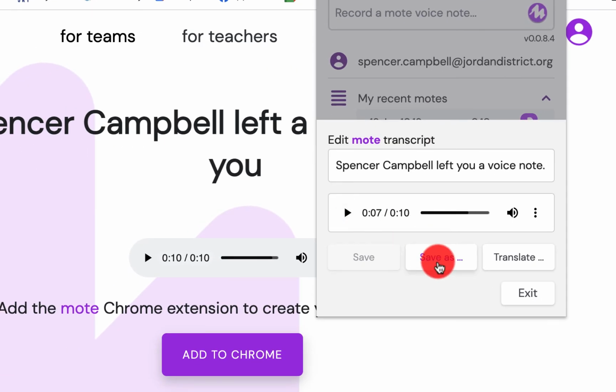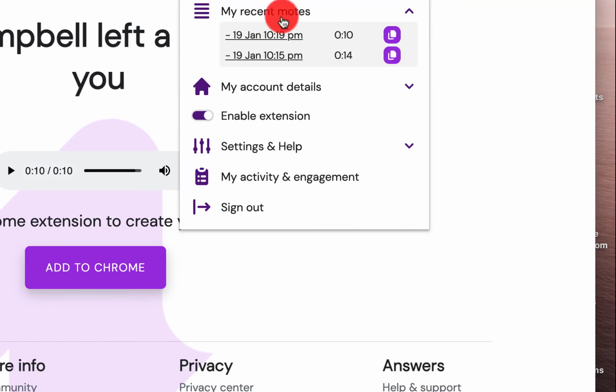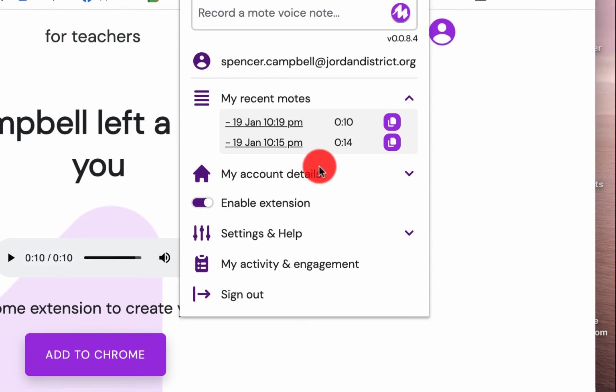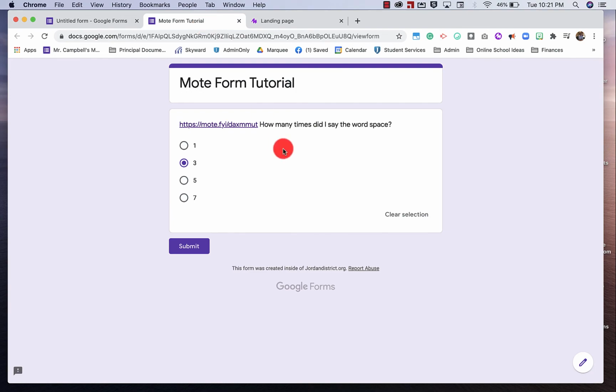I can save as something else, I can translate it, and there's another tutorial to show you how to go through all of the options in Mote. But in conclusion, this is how you use Mote for an audio recording question in Google Forms.